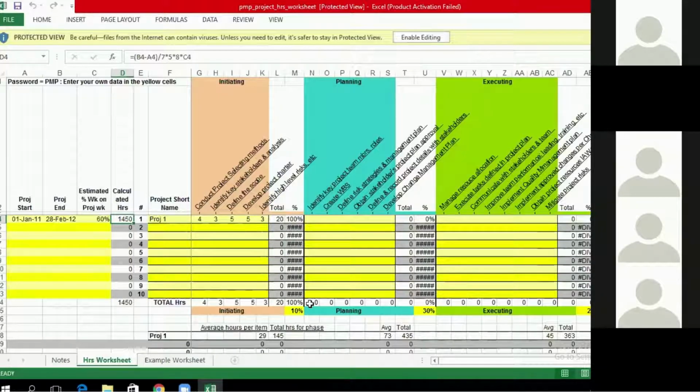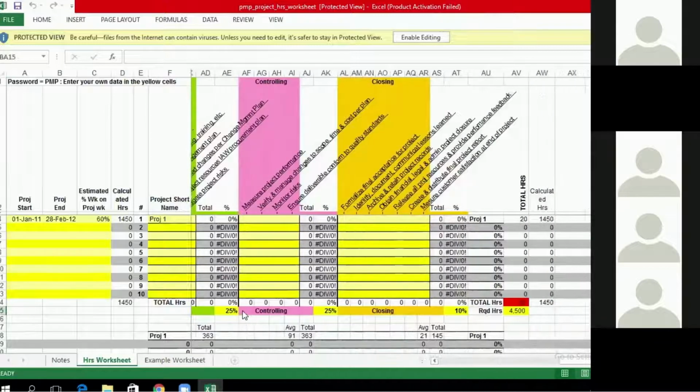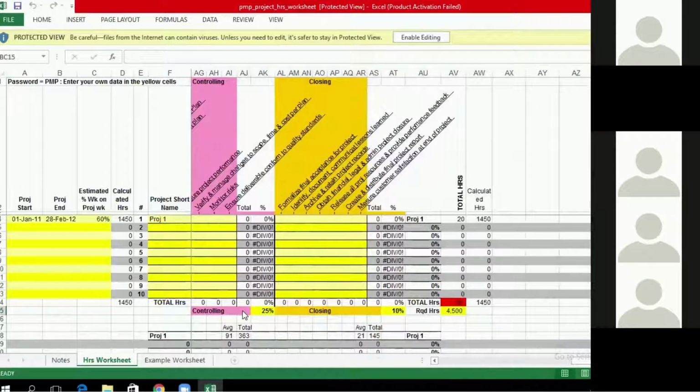So it's okay if one of the projects you just worked on initiation and planning. If another project you worked on execution and so on, as long as overall your total percentage would be something around this. Initiating almost 10%, planning almost 30, executing almost 25, controlling almost 25, closing almost 10%. The numbers will be added up as you add them in this place, and then you will see the total hours. So that's the total hours that you claimed, and these are the total hours that you should be claiming.